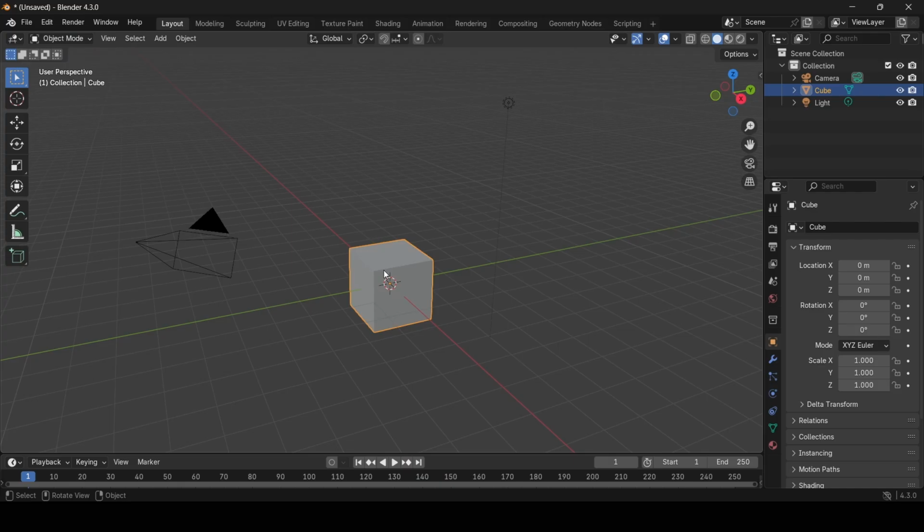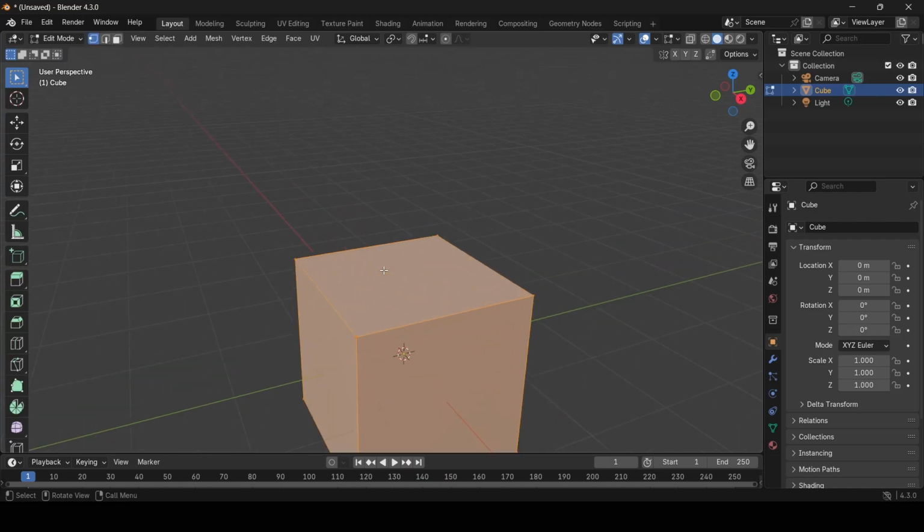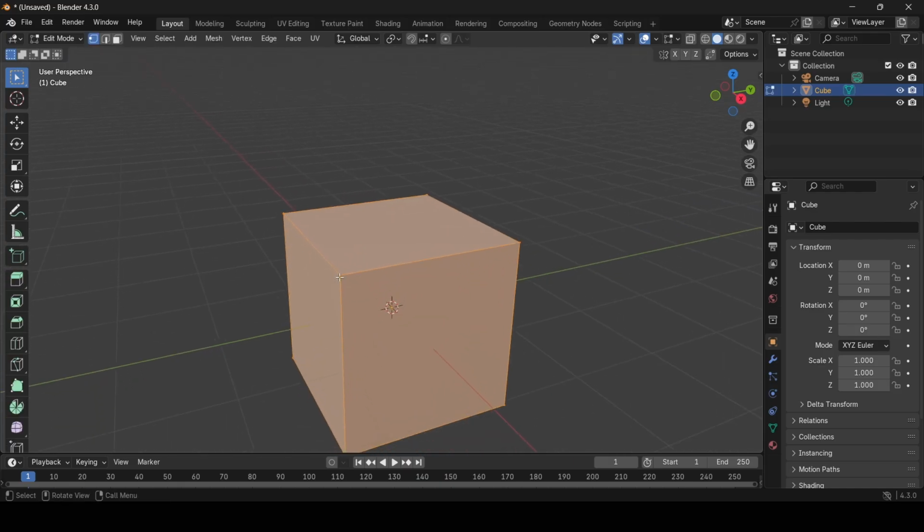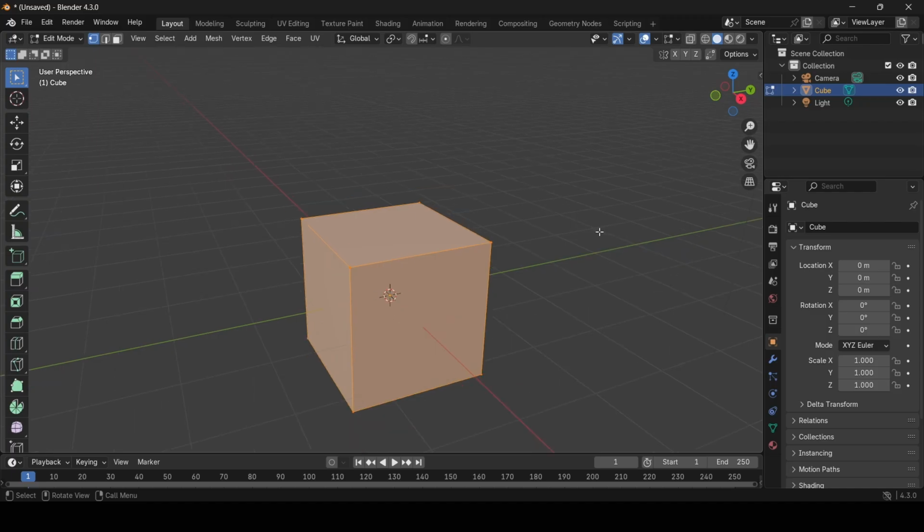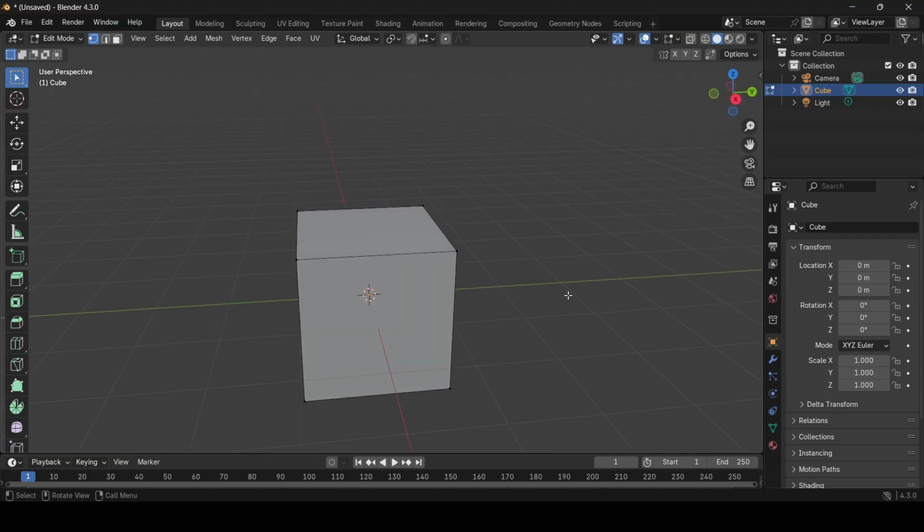If we go to edit mode and scroll to zoom in, we can actually see that this object is made up of vertices, which are the endpoints, also edges and faces. Let's go ahead and deselect all these elements by just clicking in the void somewhere. And now I want to show you how you can select each individual element on an object.